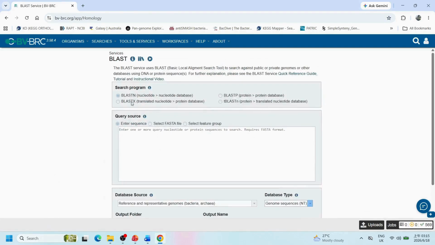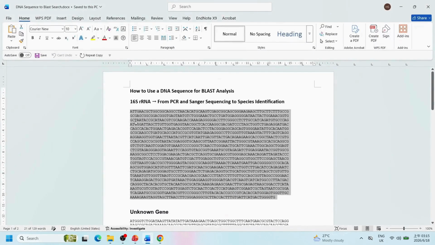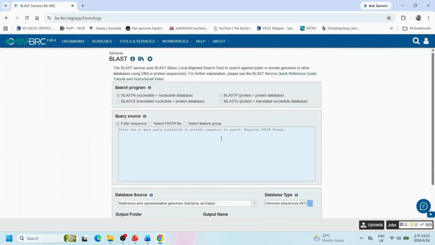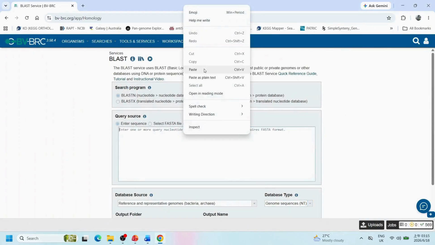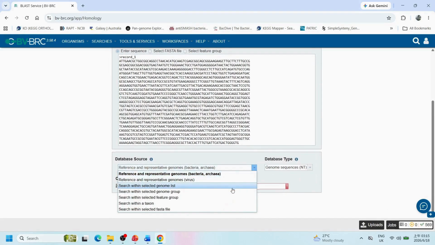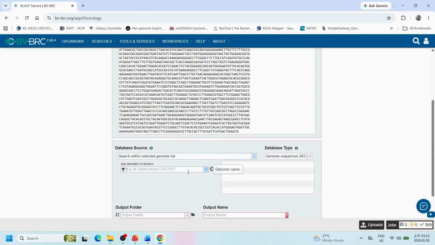Under the Tools and Services tab, select the BLAST feature. Copy the DNA or protein sequence for BLAST. Paste it into the blank space provided. You can either run BLAST against a single genome using the search within a selected genome list option or against a genome group using the search within a selected genome group option.